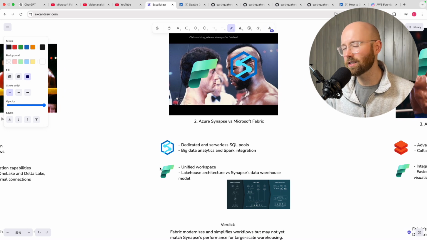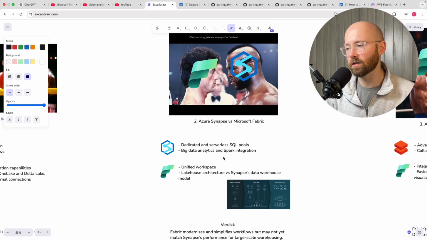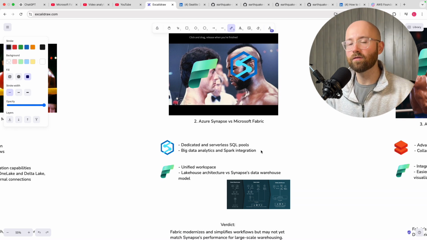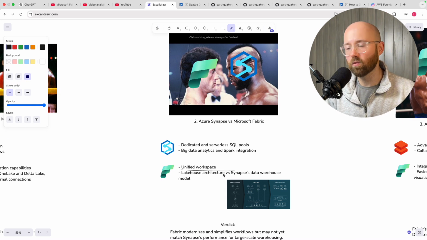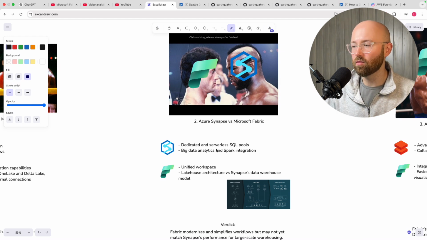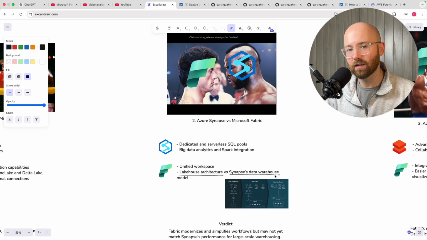So then let's look at Synapse, because Synapse is built on top of Data Factory, so it's a more even comparison. Well, Synapse is for dedicated and serverless SQL pools as well as Spark pools, whereas Fabric doesn't. And so it's for big data analytics and Spark integration. So essentially, it's for massive data analytics. Fabric, on the other hand, has a unified workspace, unlike Synapse. Although Synapse is somewhat unified, it's kind of like Azure Data Factory plus notebooks plus Spark and SQL pools. But Fabric also has Lakehouse architecture, whereas Synapse is for data warehousing.